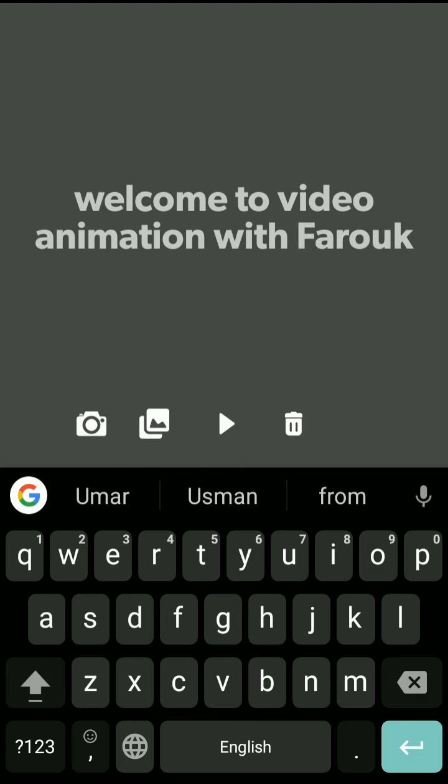Once you're done, you can decide to choose a file or snap one. Now this is the photography for snapping. This is meant for choosing from your gallery, and this final one is meant to play or to get started with creation. Now this one is quite easy.